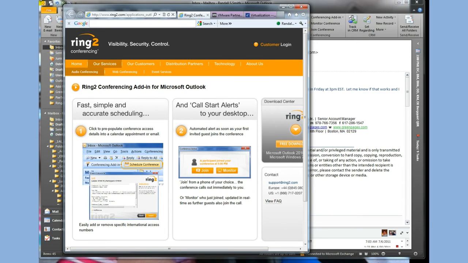Okay, today we're going to talk about the Ring2 Conferencing Outlook 2007-2010 add-in. This add-in is a supplemental application to the Ring2 conferencing system. It's not needed, it's not mandatory, but it's there to help you send out invitations. So if you're making a lot of conference calls and you're sending people out email invitations, this will help you out big time.